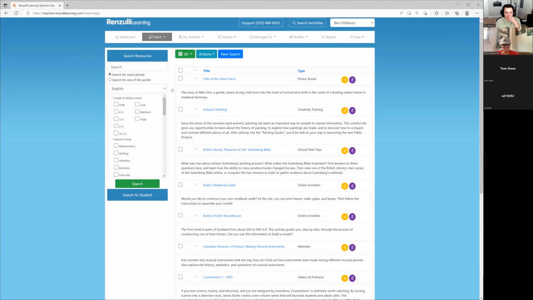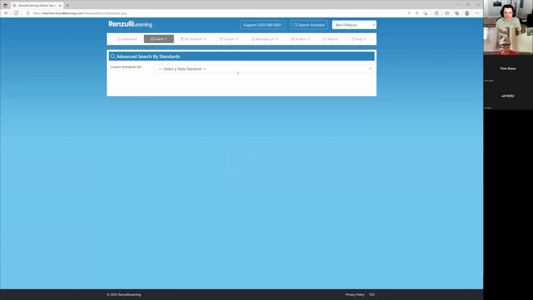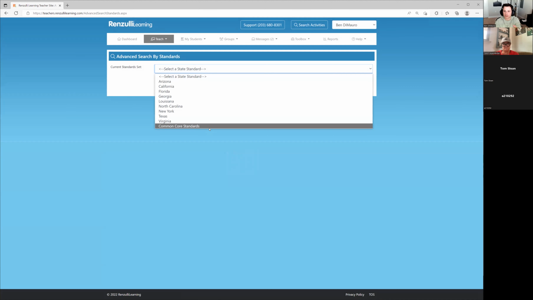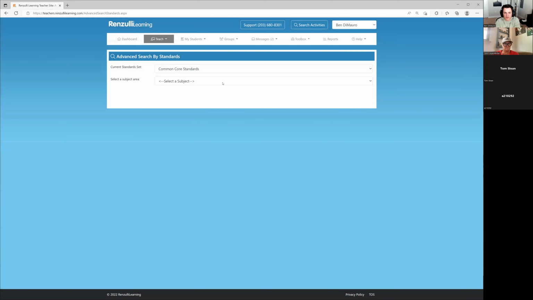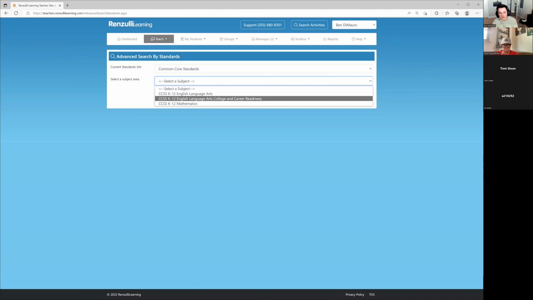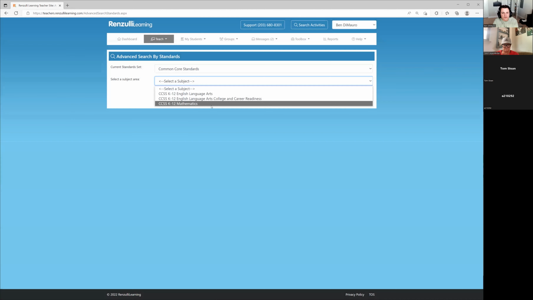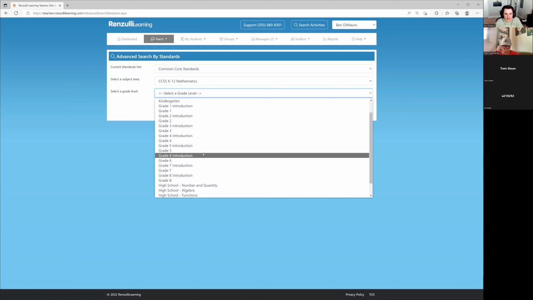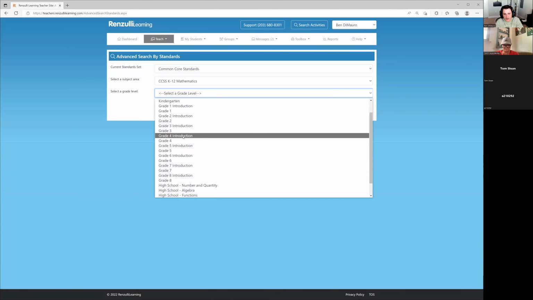Okay, awesome. So next is going to be the search by standards. So in this case, if we have your state, you can check it off. If we're just focusing in on Common Core, we would check off Common Core. And then from here, we would choose a subject area. So we'll be doing, let's do math. We're focusing in on 4th grade introduction.